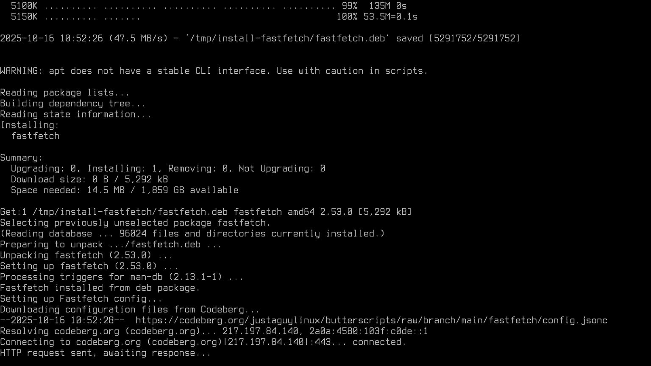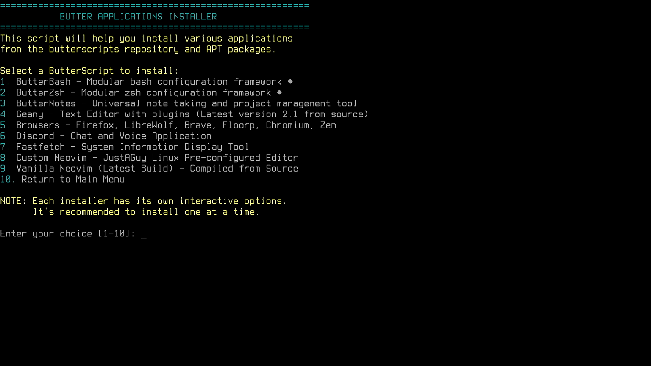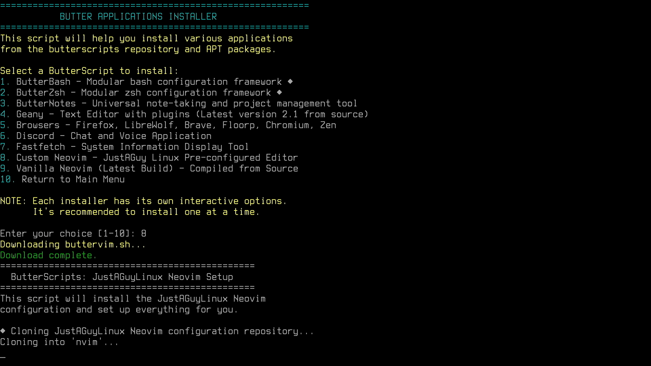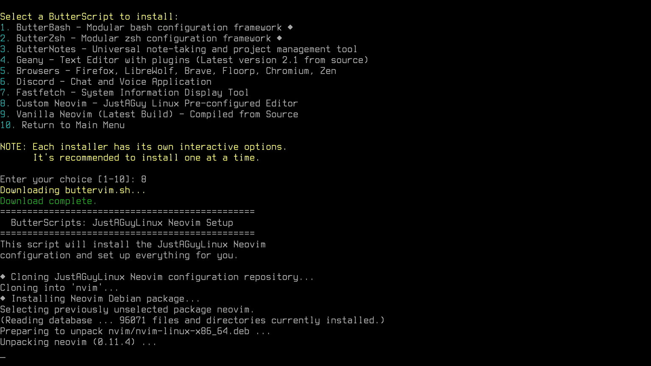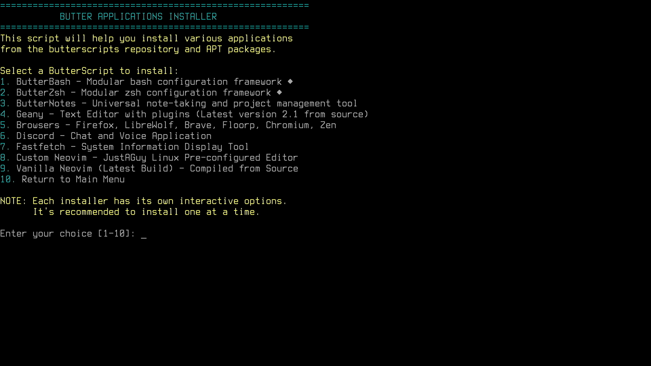And as soon as that is done, I got one more thing. So that's done. And let's install NeoVim, custom NeoVim. What that is doing is it's going to my NeoVim Codeberg page, and it is getting the latest version of NeoVim, which as of today is 0.11.4, is installing it, and then is putting my configuration in the .config nvim directory. And that is all. So let's go back to the main menu.